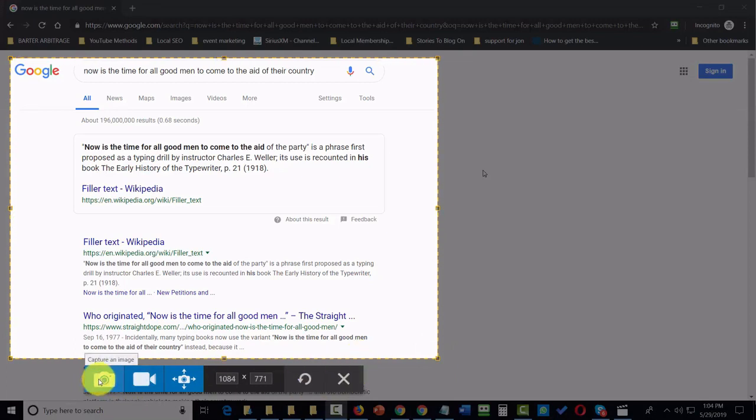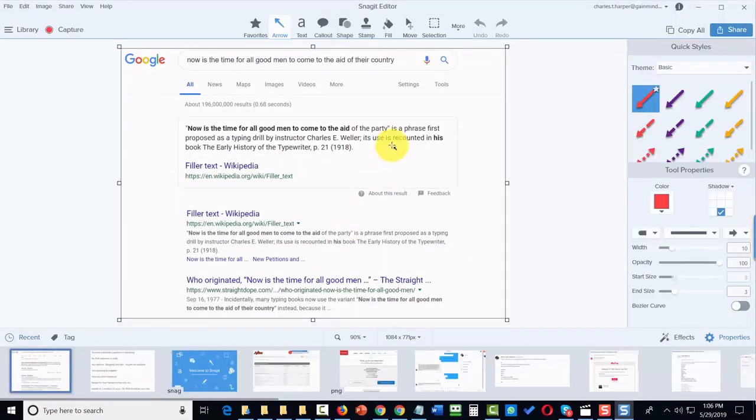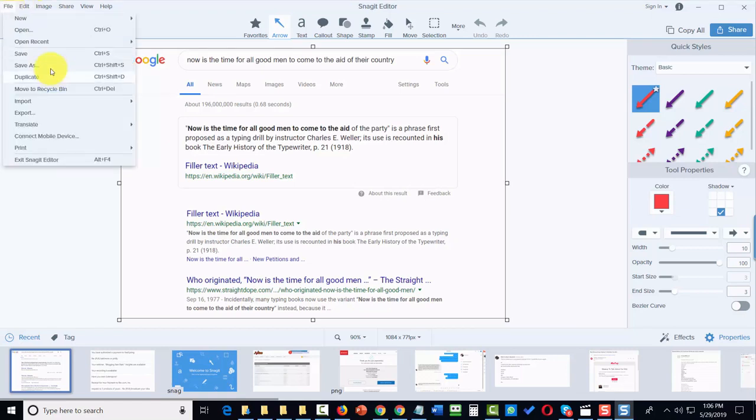What we can do is decide to turn this capture into an image. When we click on this image, the capture is then going to open into the Snagit editor. And this is where we can use the menu items to begin to work with our image. What we can do then with this image is take the file command. We can then save this image in the form that we want it to be. We're going to click Save As.